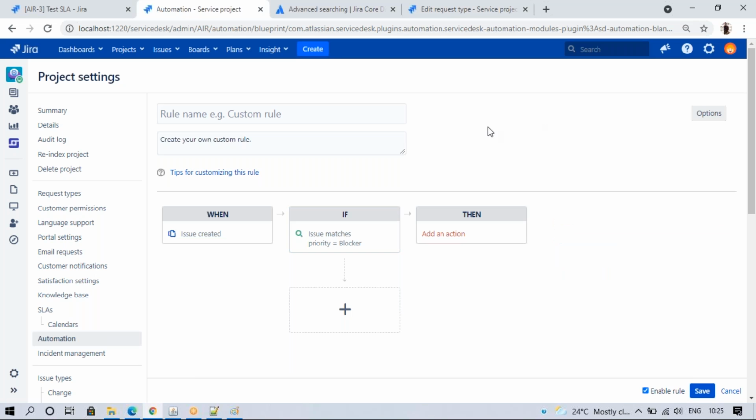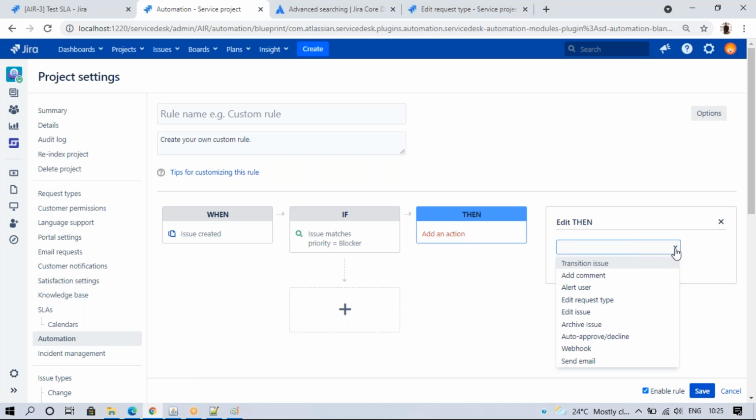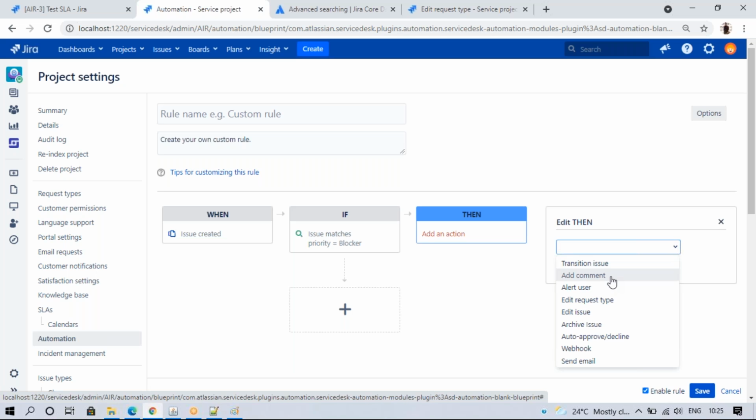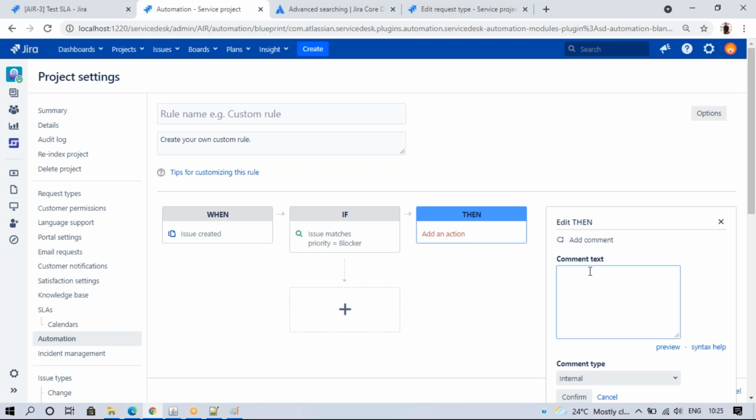See, this is when issue created. If priority is a blocker, then action. Suppose an issue created is a blocker, what do I need? Transition issue, or add a comment, or alert users, edit request type, edit issue. So many things we can do. For example, add a comment. So this is an internal comment or anything. So we can select it.